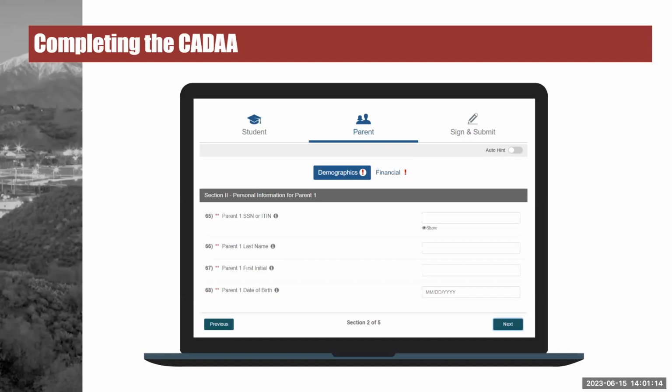You will need to report the following parent information in this particular section: Social Security number or individual tax identification number, or ITIN. If your parent or parents do not have a Social Security number or ITIN, then simply report all zeros. If your parents have both a Social Security number and ITIN, you should just enter the Social Security number. You also will need to enter a last name, the first letter of the parent's first name, and the parent's date of birth.